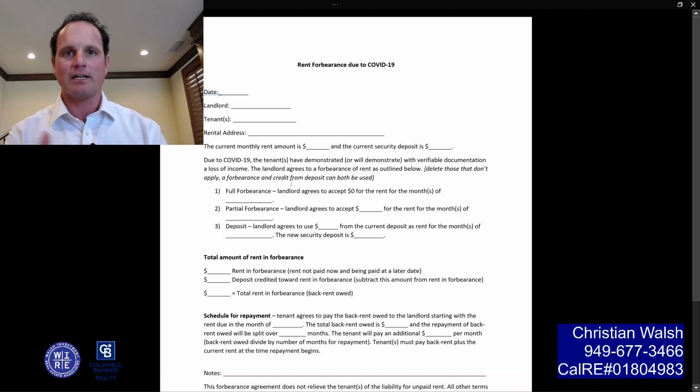Delete any of the following that doesn't apply. I have the full forbearance. That would be a case where a landlord is basically not going to get any rent. And I have here for the months of, so it could be for April and May, June, any number of months. Same thing with partial forbearance. In this case, the landlord agrees to accept X number of dollars, so that would be something less than the full rent. And again, the same thing for the number of months.